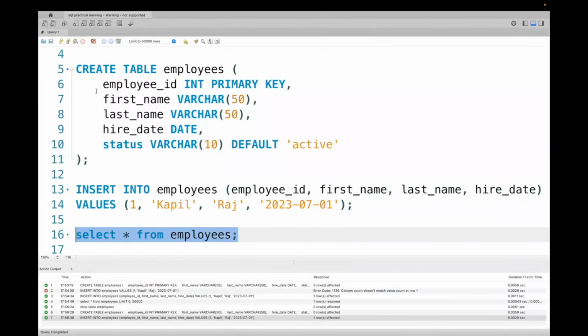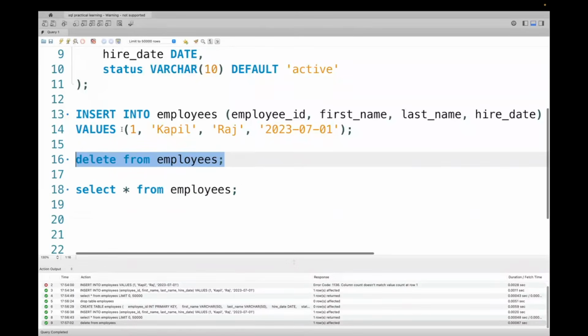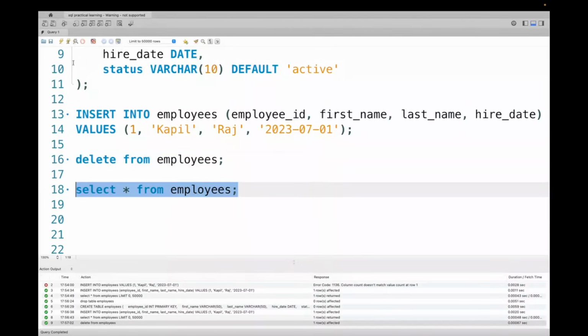I run the same thing. I have not provided the value for status and it shows active as a value. Perfect. That's what I want. Right? Now, even if I do not provide a value, it will be active. Now, let me delete this record. Delete from employees, so it should delete all the records. Right now, there is one record which will be deleted.